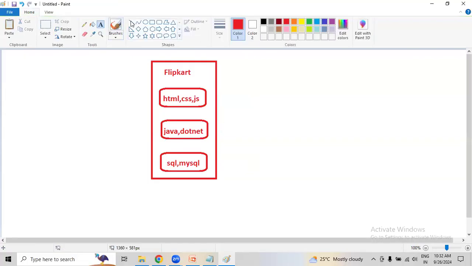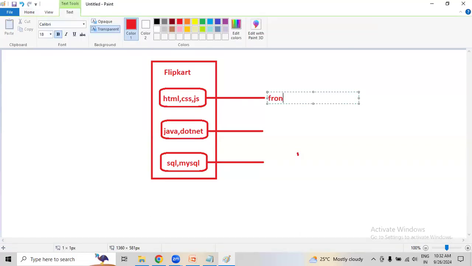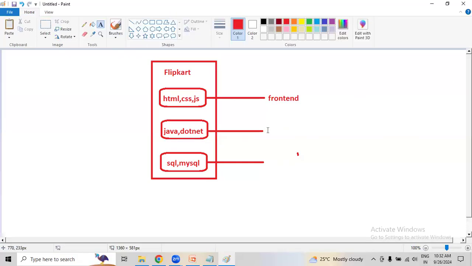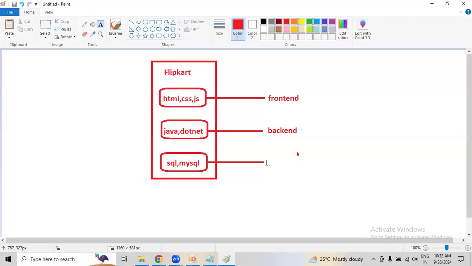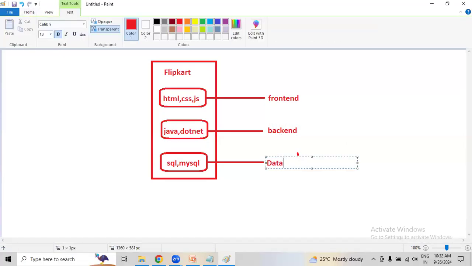Got it? Is it clear? Are you able to follow me? Yes, sir. This is the front end. This is the back end, and this is the database. If you want to develop any application, these are the 3 layers.